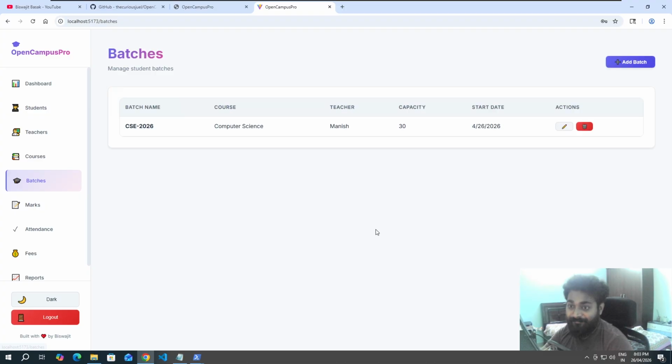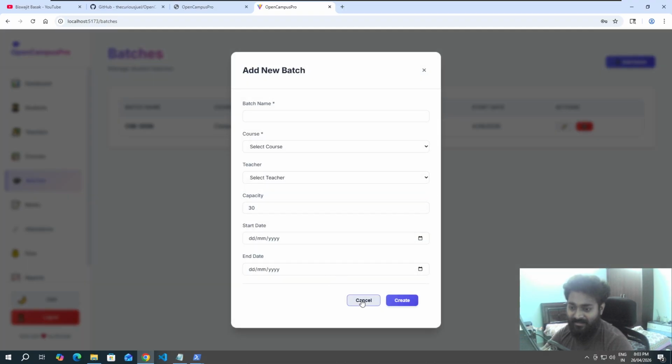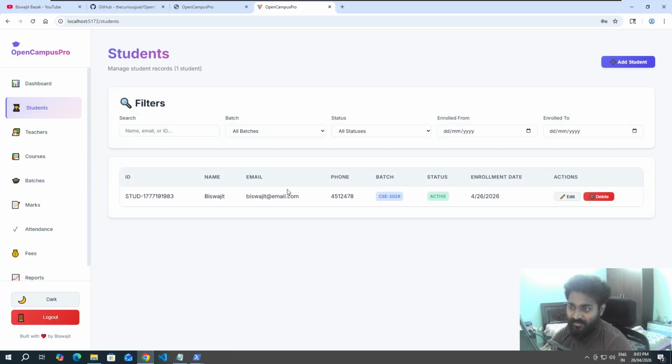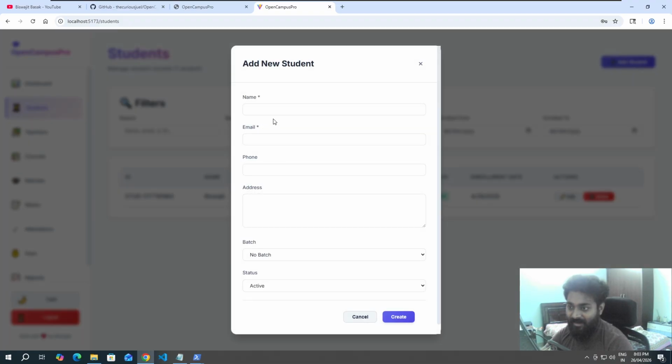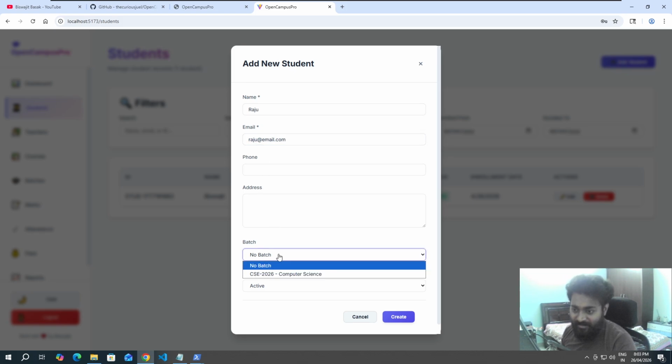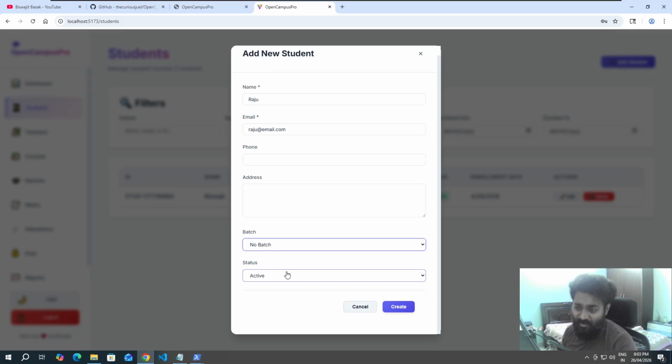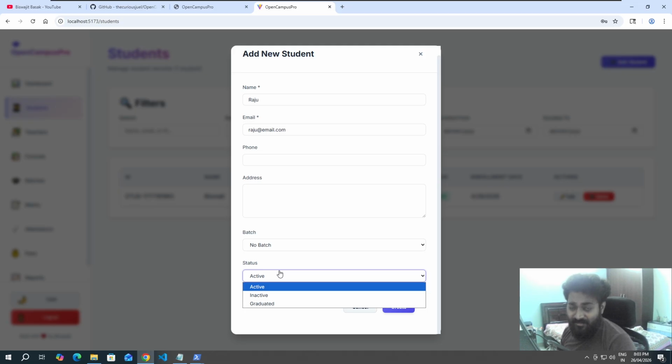Okay, so I'll create a new batch, but I think it's better to have another student instead of one. I'll add another student. Maybe I'll add someone called Raju, maybe. Email, I'll give this as Raju. I don't know why this name came up in my mind. Okay, so phone number, I'm not gonna give. Address, okay. Batch, now I'm not giving any batch as of now. I'm not giving a status.